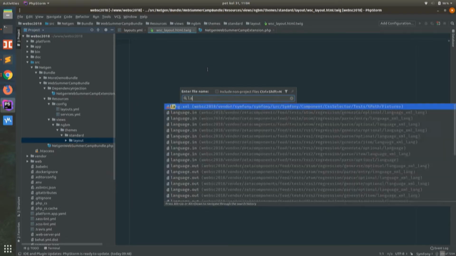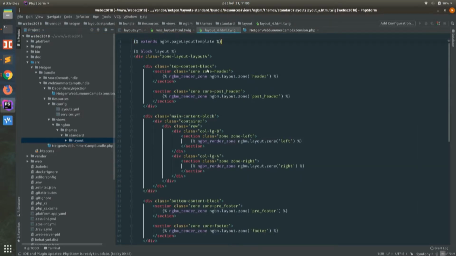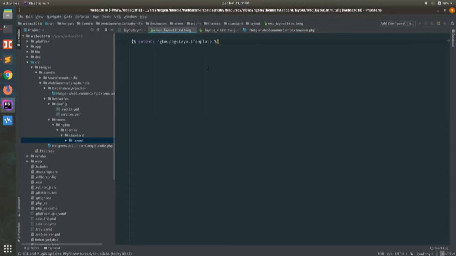So if you remember the layout for HTML twig, what you have to do is extend ngbm.page_layout template. So that's what we're going to do. You have to create a twig block called layout. And then inside of that block, you can do whatever you want. You have access to a currently rendered layout with ngbm.layout. So you can, for example, do this. It will dump the entire layout object. Or you can just go ahead and render the zones.